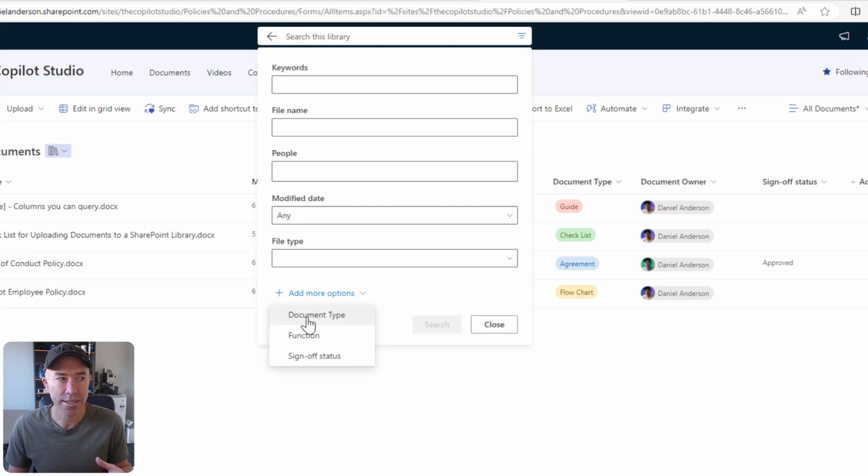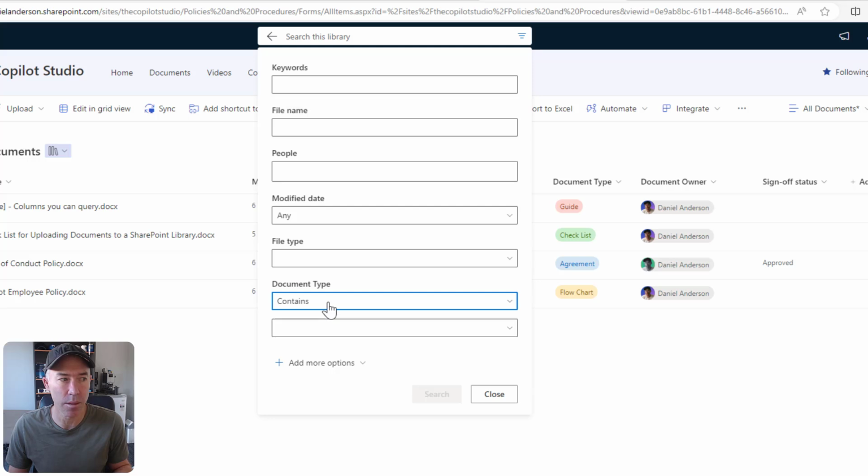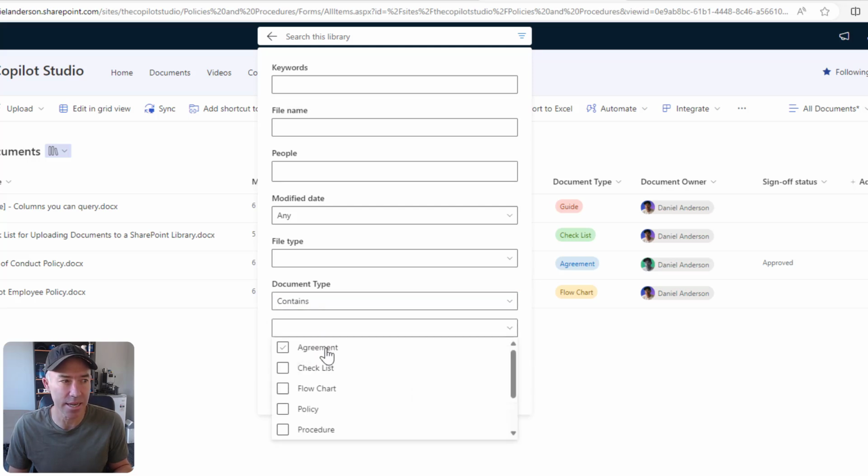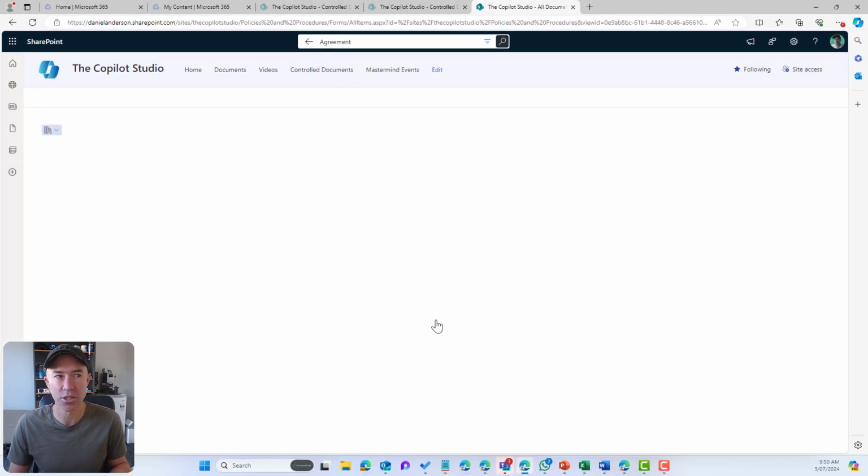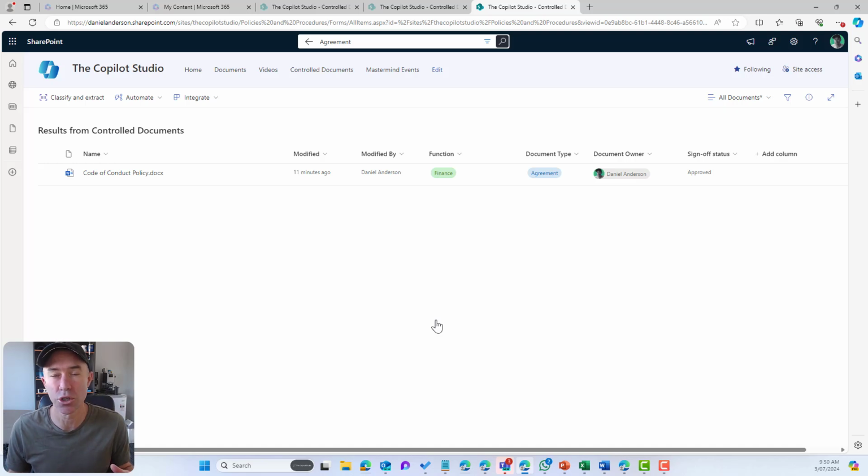So let's say the document type contains agreement, and I'm looking for all the agreements. So I hit search. It's then going to search for all of the agreements. Now, yes, we could do this in different views and all of that sort of thing as well. So we could create views based on different filters and things like that.